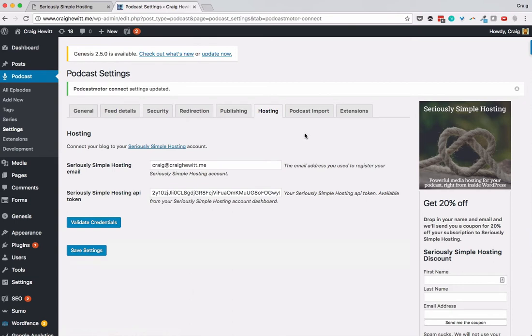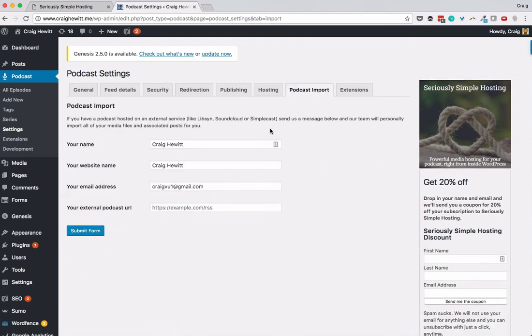One other thing you'll notice here is once you've created and connected your Seriously Simple hosting account to your WordPress install, a podcast import tab will appear. You have two options here. One, if you have existing episodes already, those can be automatically imported to your Seriously Simple hosting account from your WordPress server. That's just a one-click install, and all you have to do is click a button. It will take place as a background process.